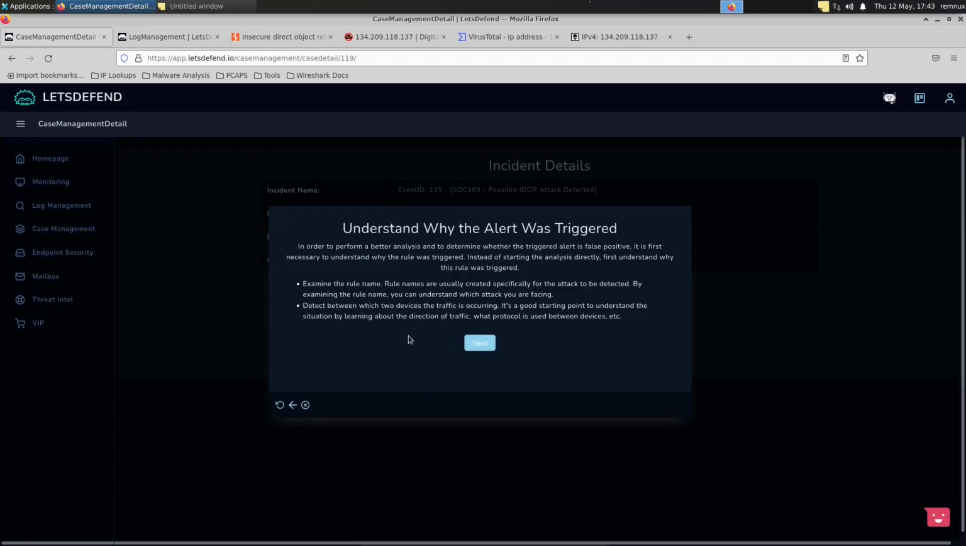Thankfully, LetsDefend has playbooks, and it basically walks you through the alert, why it was triggered, and gives you some wonderful context. We pretty much already did this. We examined the rule name. We figured out what the IDOR attack really means. We did our due diligence, so we know what's happening. We detected which devices the traffic is occurring between, and it's external to internal.